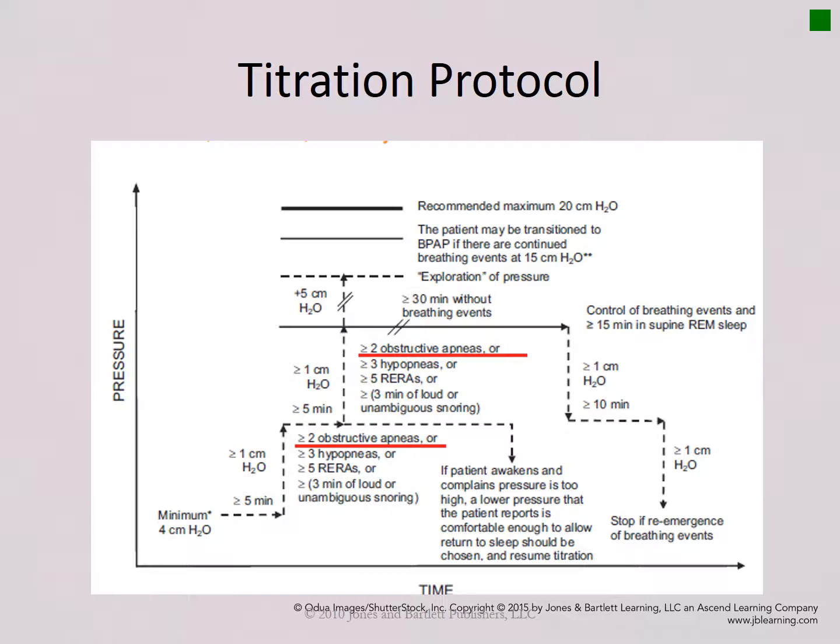That is lights out with the device on, and after 5 minutes of time, when the patient is asleep, if you see 2 obstructive apneas, 3 or more hypopneas, 5 or more RERAs, or 3 minutes of loud or unambiguous snoring, then you can increase your CPAP pressure by 1 to 2 centimeters of water pressure. Once you've increased your pressure, you need 5 more minutes of sleep, and then you need to again see either 2 obstructive apneas, 3 hypopneas, 5 or more RERAs, or 3 or more minutes of loud, unambiguous snoring before you can make another CPAP pressure change.